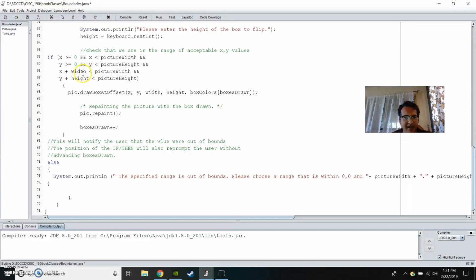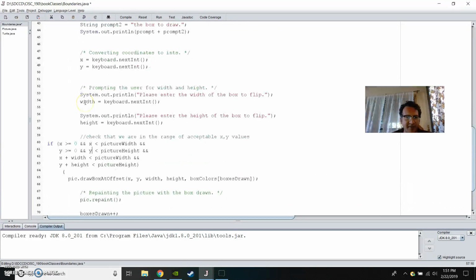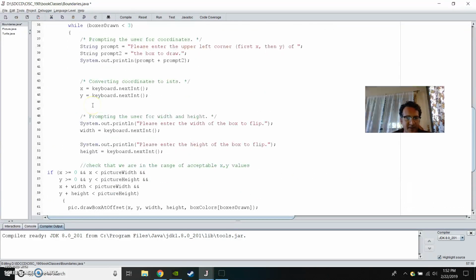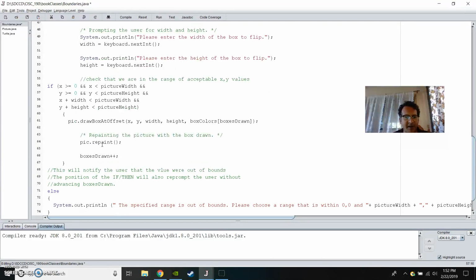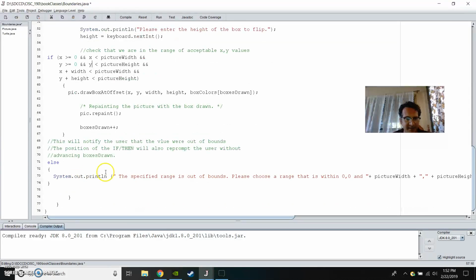This part has to do with the thing that you're drawing. Width, of course, relates to the width of the box you're drawing. So if it's x plus the width is less than the picture width, and y plus the height is less than the picture height, it'll go ahead and draw the box. Otherwise, else it'll give you this error code.